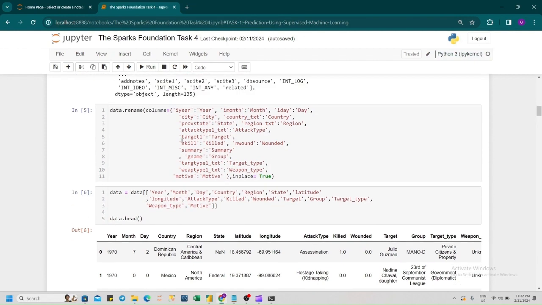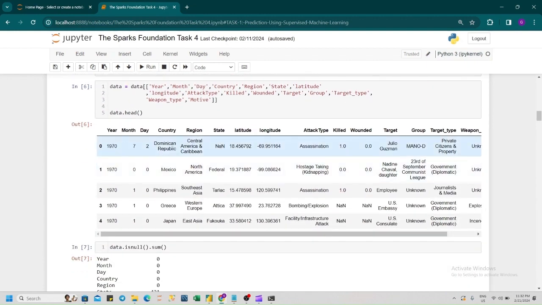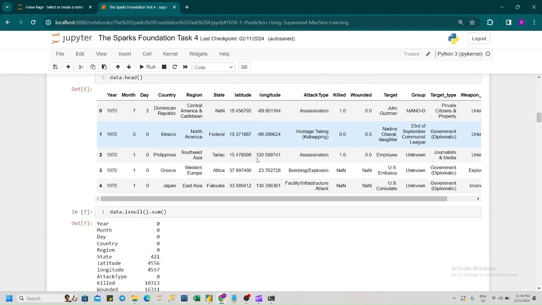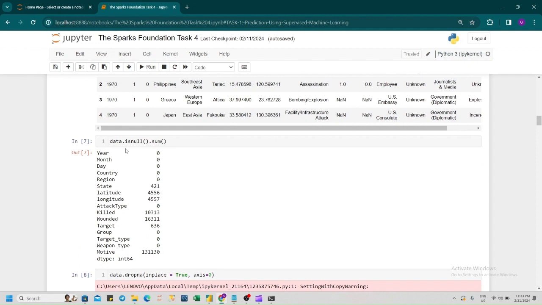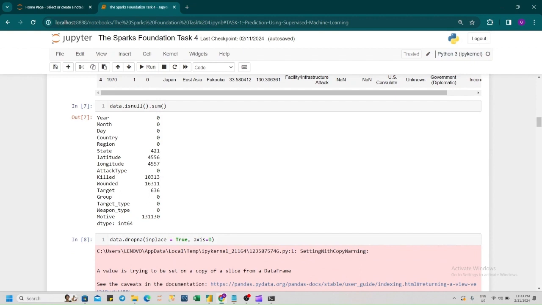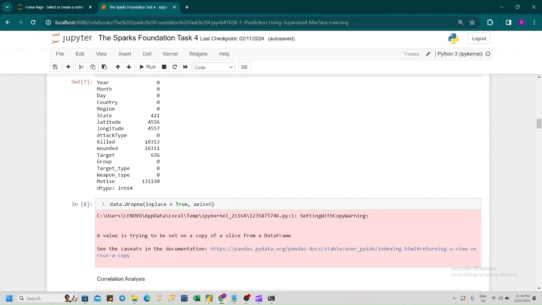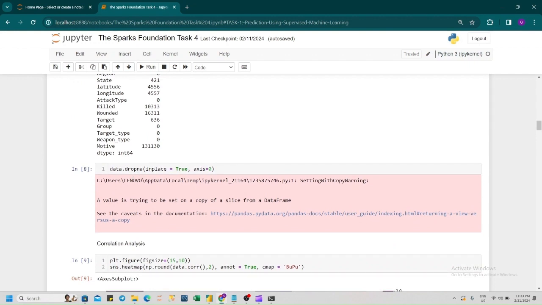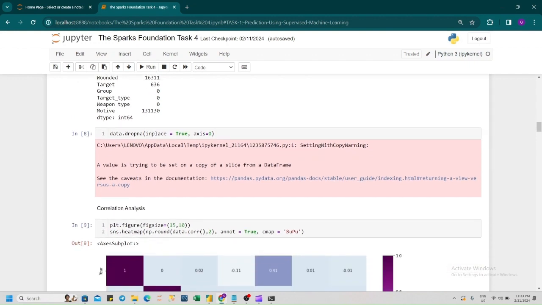After renaming the columns, here is our new data set: year, month, day, country, region, state, latitude, longitude, attack type, killed, wounded, target, group. Here we are checking the null values in our data set. We can see that many columns have many null values. For our data pre-processing and analysis, we have to remove all these rows, so we use the dropna function to remove all the null value rows.